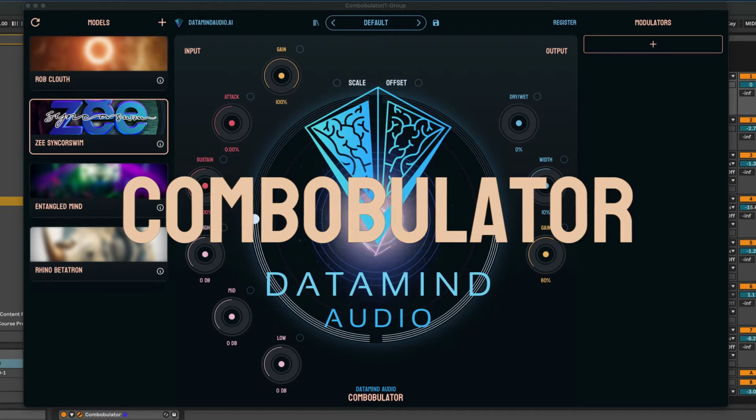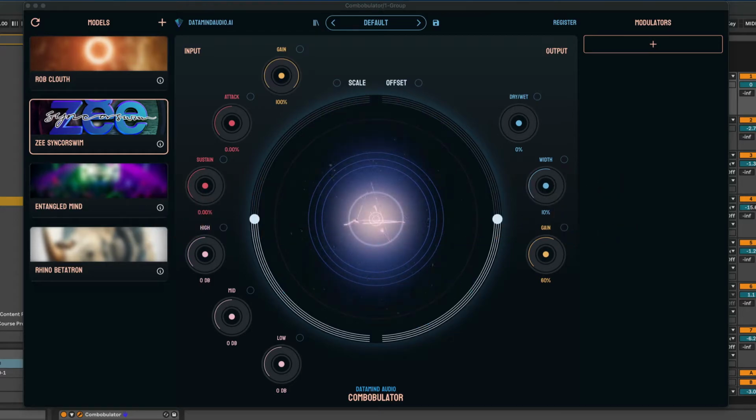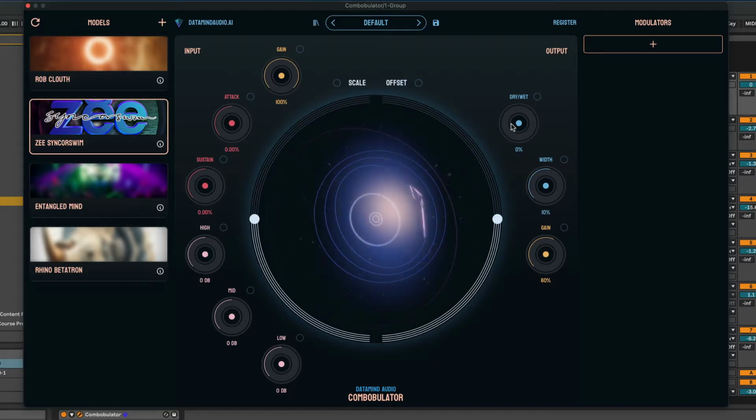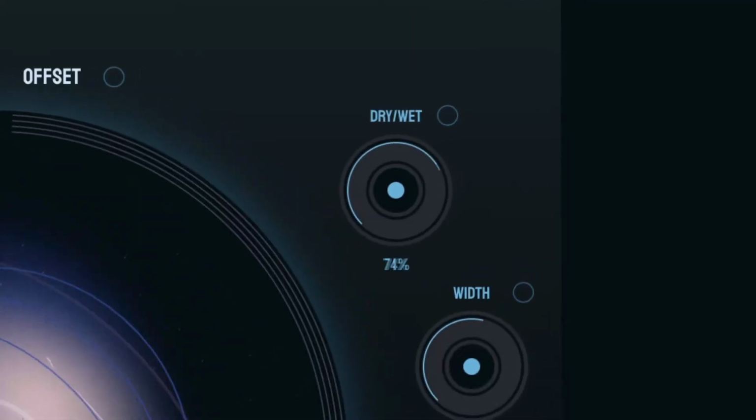Here's a quick tutorial on how to get started using this plugin. Now I've put the Combobulator for this example onto a group in Ableton Live, which has some drums, bass, and synthesizer track in it. Very simple. I'm going to play a little bit. Now let's turn that dry wet knob up.